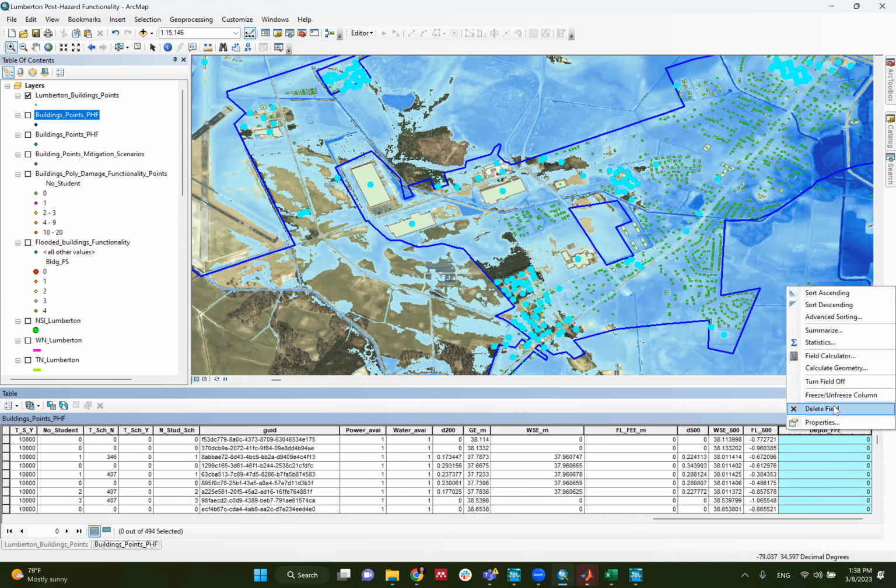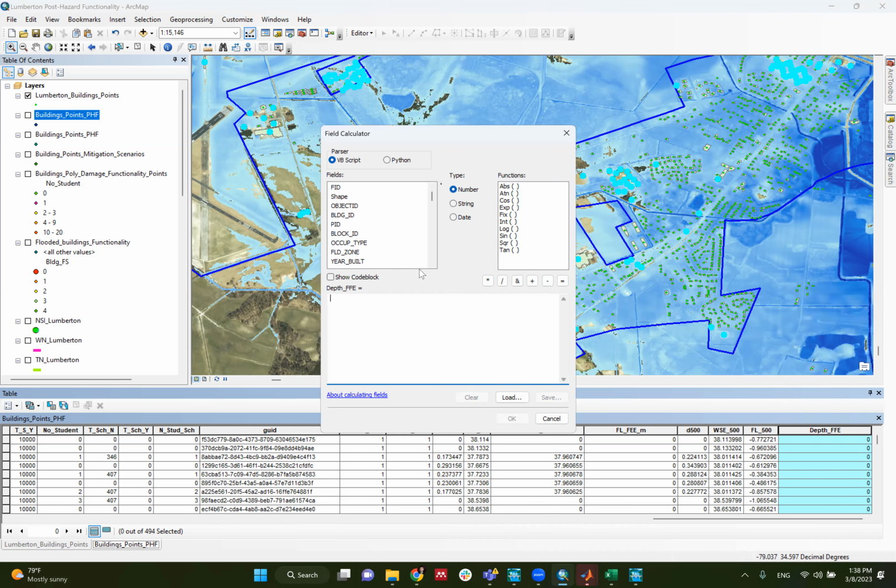And then this field equals, go to the field calculator, FFE minus water surface elevation. This one. The flood depth will be this minus this. Okay. All right. Let's make it water surface elevation minus FFE. Water surface elevation minus.